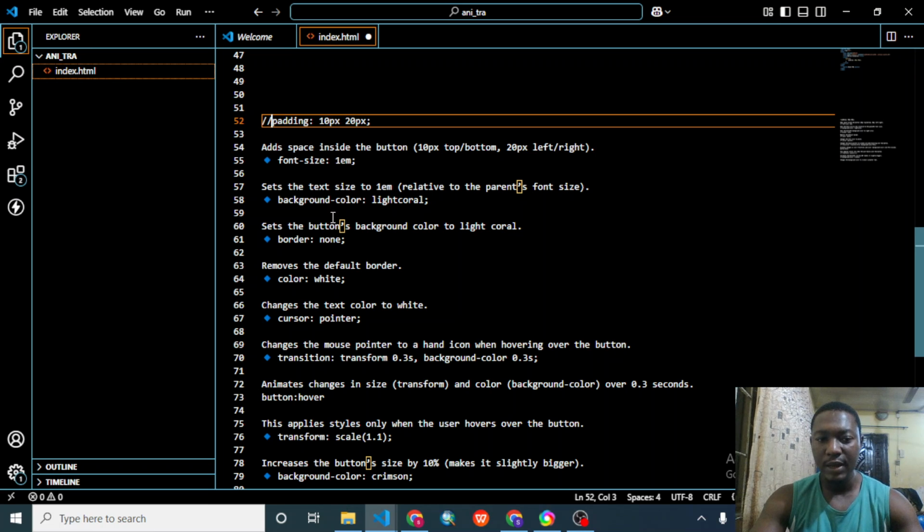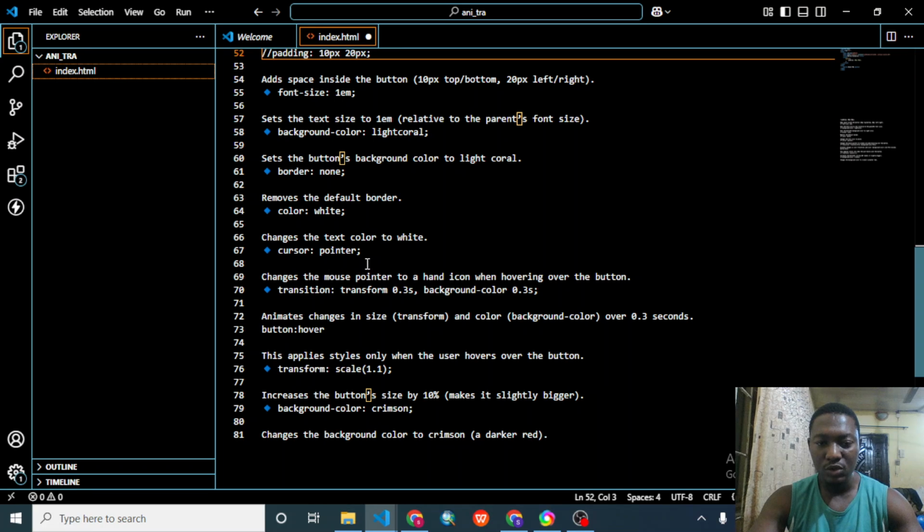And the font size 1em sets the text size to 1em relative to the parent font size. Exactly, that's the parent font size. Then the background color set to light coral. Then border none removes the default border. Color white changes the text color to white, as explained. Then we have the cursor pointer we've talked about.